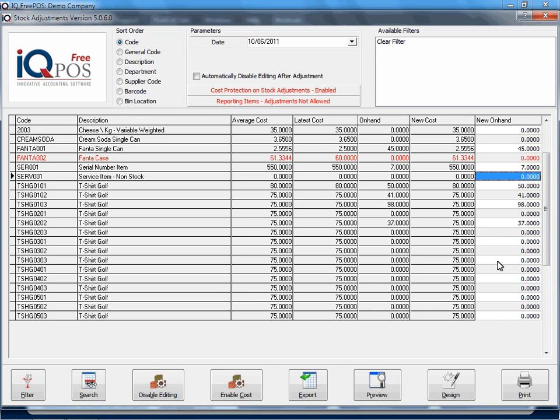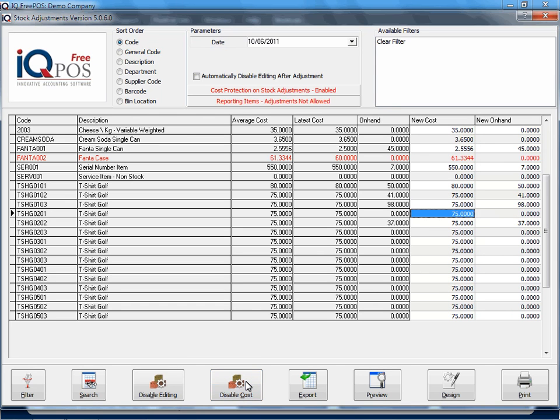If you want to change the cost price of an item, for instance, this item here, I'm going to change the cost price from 75 to 70 Rand. So now I'm going to say Enable Cost. Then it will jump from the on-hand field across to this new cost price field.